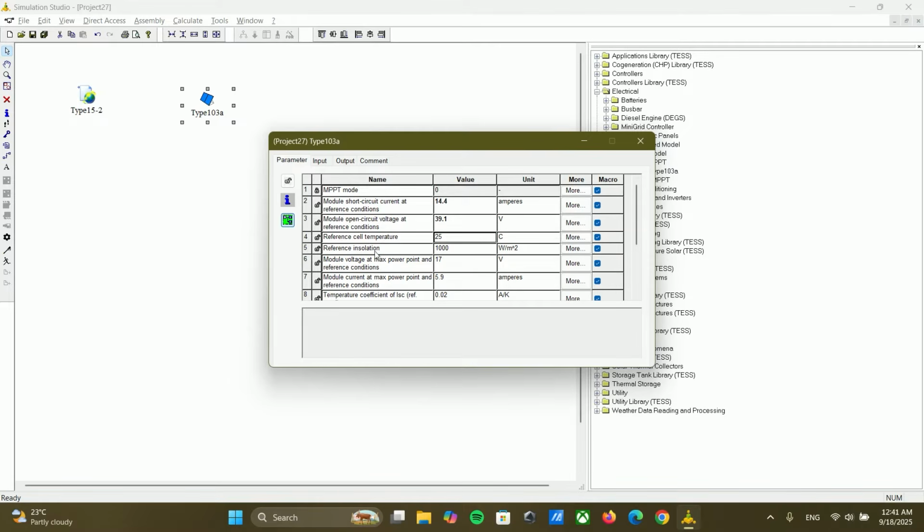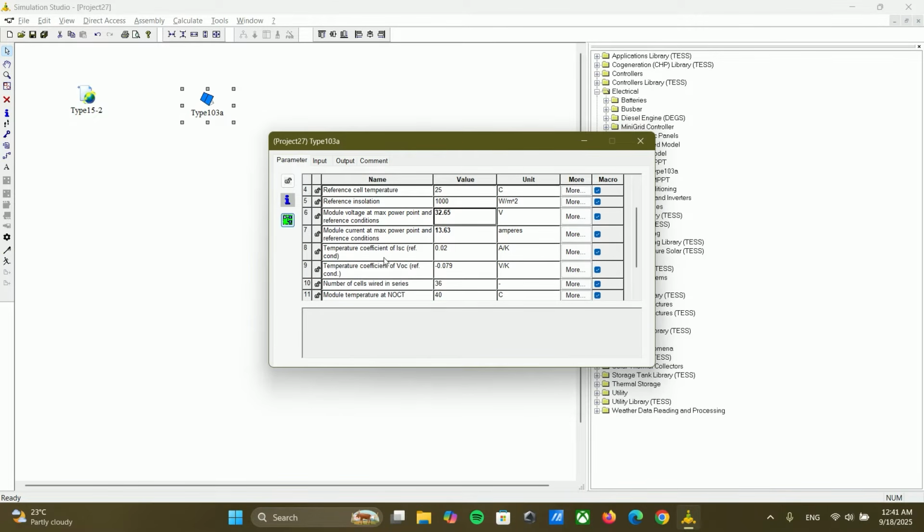And you're not going to do anything with the reference cell temperature or the reference insulation. But for the module voltage at max power, you're going to change that to 32.65. And for the module current at max power, you're going to change that to 13.63. And as mentioned, you have to also change these coefficients of ISC or VOC as well.